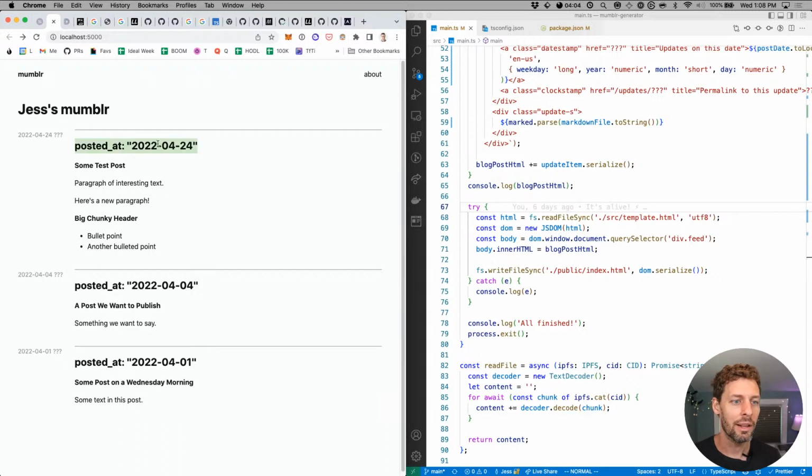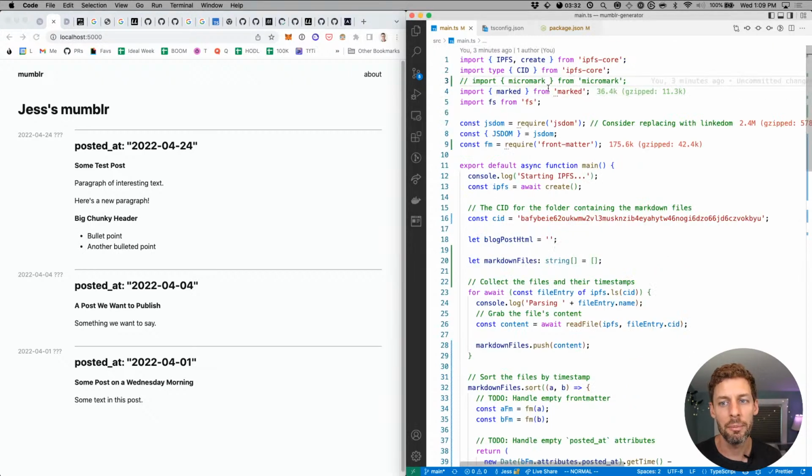Now, why did I laugh so hard? What is tragic is that marked, our library for parsing the markdown, parsed the YAML front matter as if it were markdown. And I'm pretty sure marked doesn't know anything about front matter. And so we're going to have to either strip off the front matter manually, or when we switch to MicroMark, which has native support for front matter, then we can tell MicroMark to parse the markdown while ignoring the front matter at the beginning.